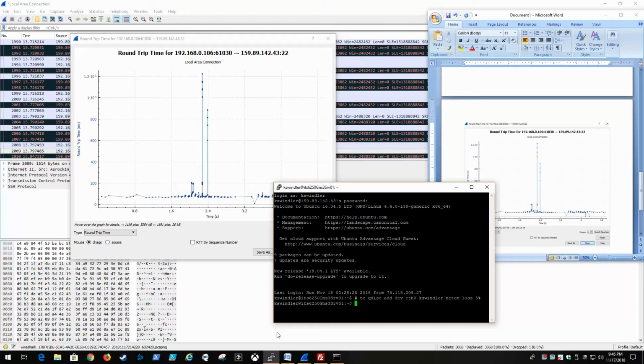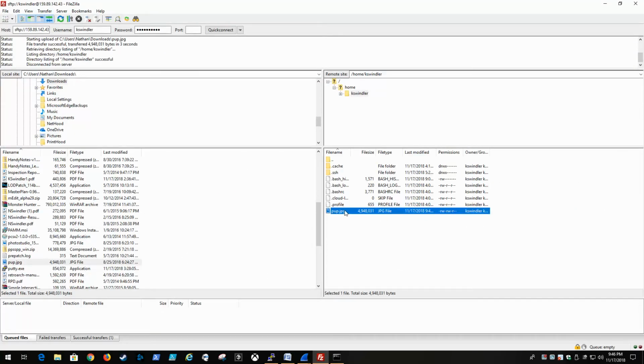To prep for this, we do need to go back into FileZilla and delete that puppy JPEG that I moved in there earlier. That way we're looking at more or less apples to apples and can see more of a real comparison of what we're going to be looking at. So I went ahead and removed it.